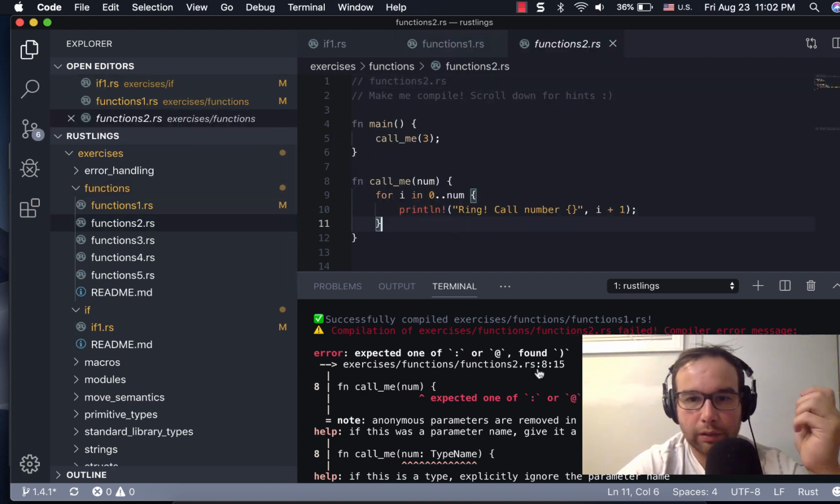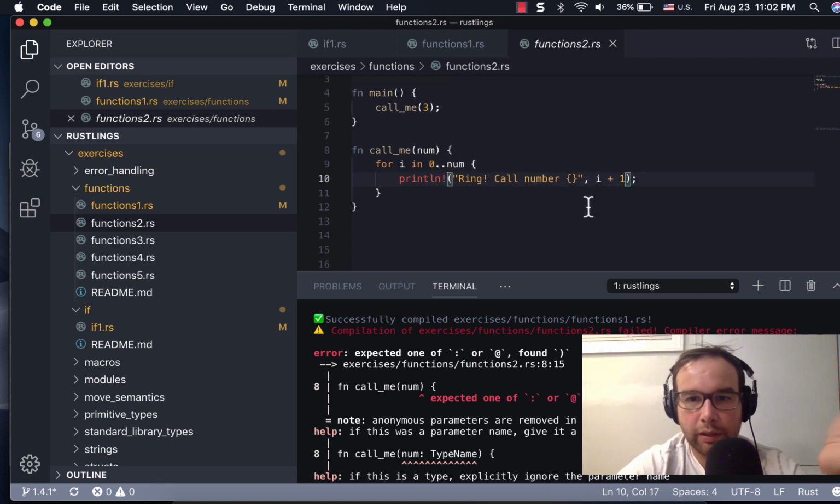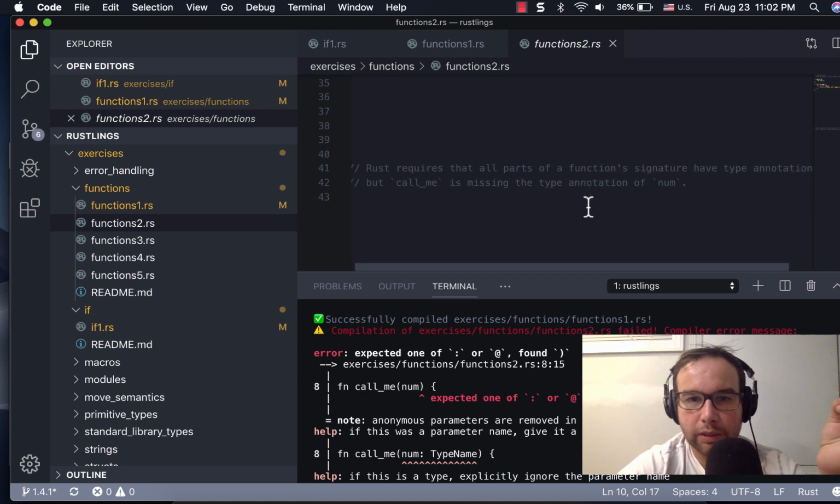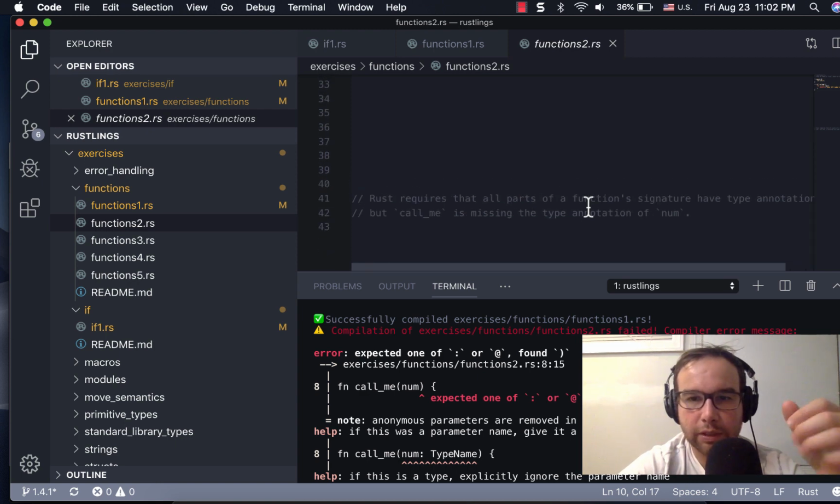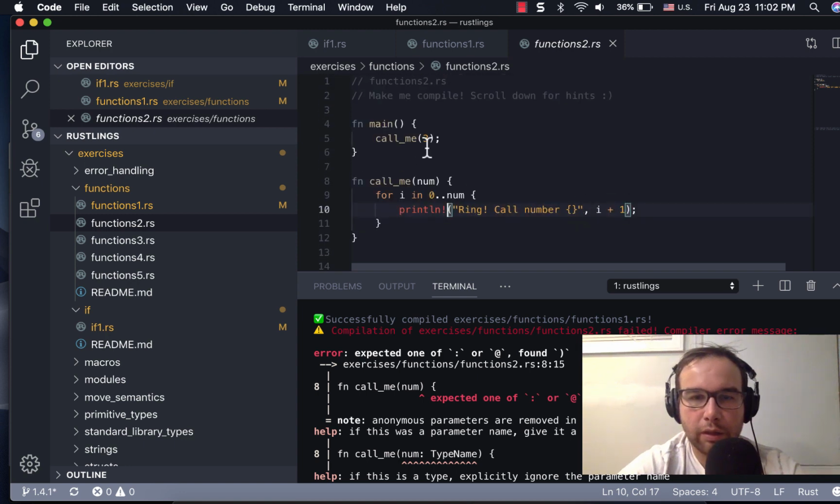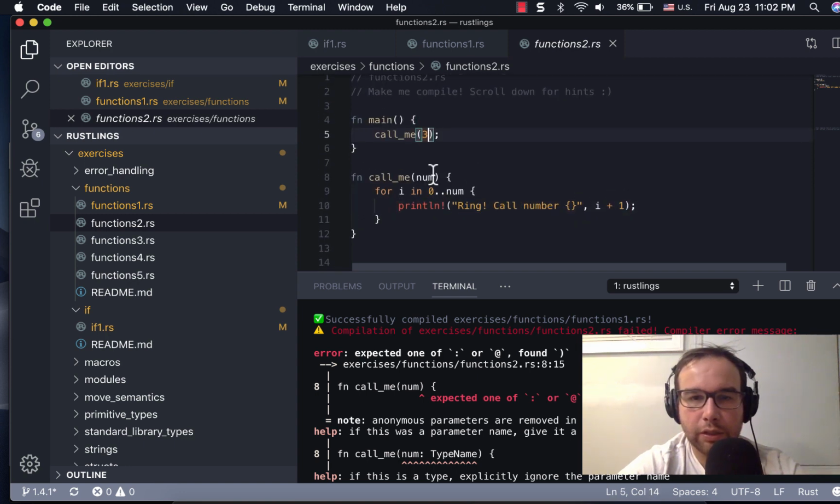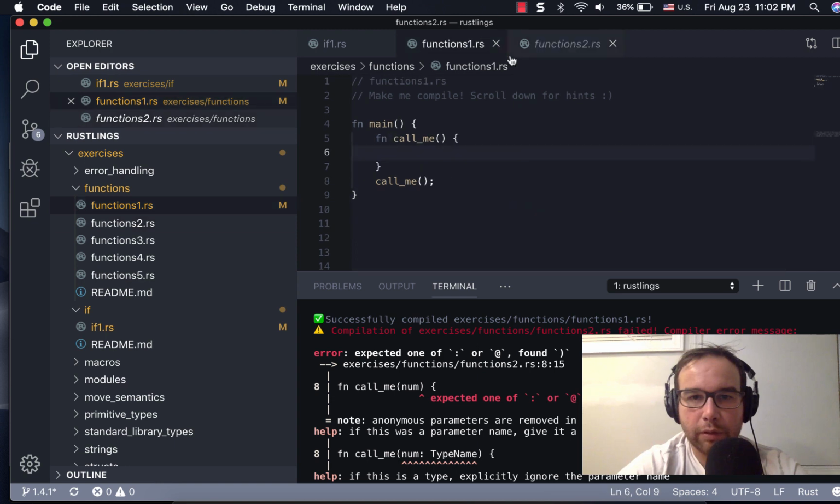All right, so now we're on functions2. call_me, input num, for i in the range 0 to num, print calling number i plus 1. So let's see, what is this? Rust requires that all parts of a function signature have type annotations, but call_me is missing the type annotation of num. Okay, so we need a type annotation on the input variable.